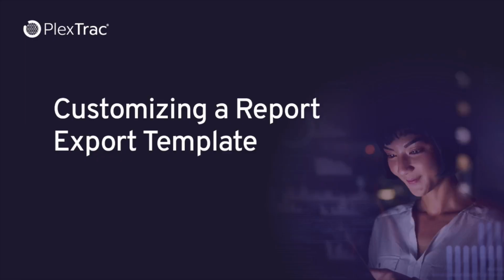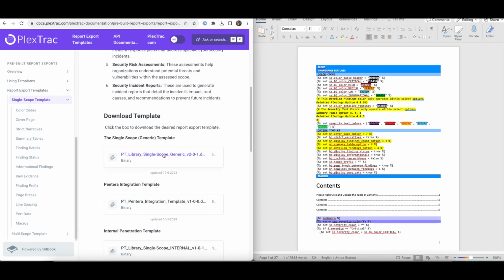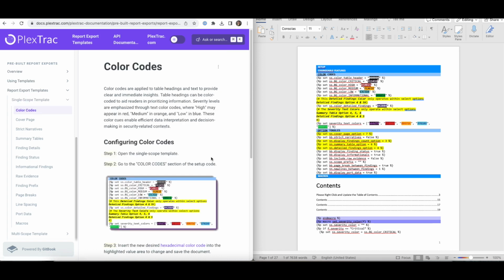I've gone ahead and downloaded the single scope generic template that you can find on this page right here. It's just this very first template. This would be used if I'm only doing one specific scope in my pen test. So if I'm only doing a physical pen test, I would use this one, or only a web app pen test, or whatever it might be. If I wanted to do multiple scopes in one report, then I would download the multi-scope template.